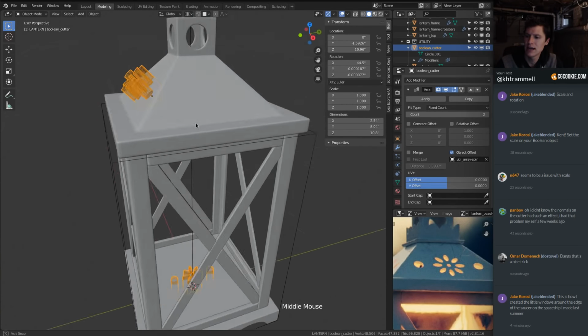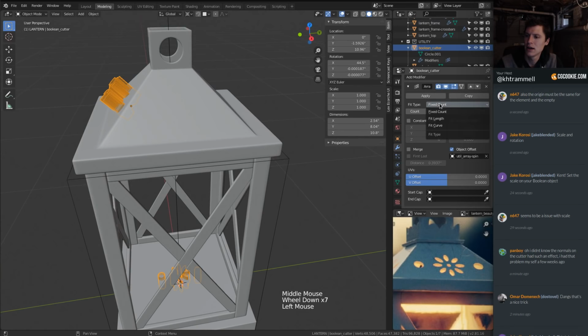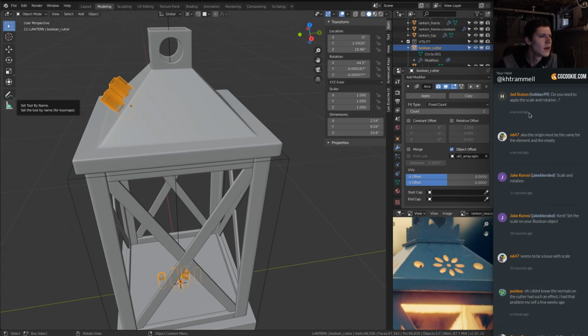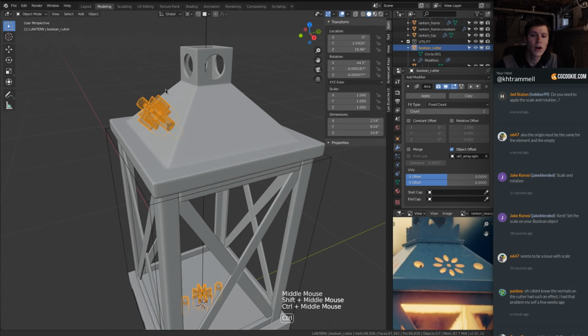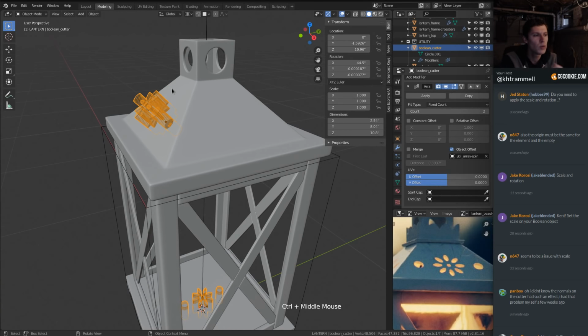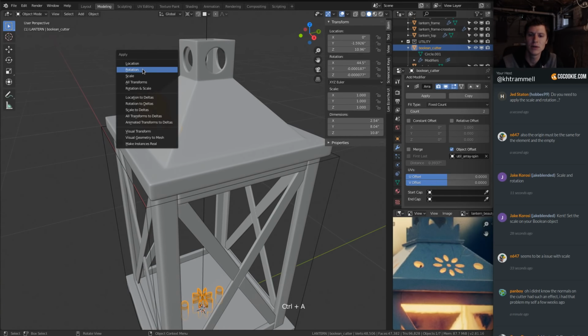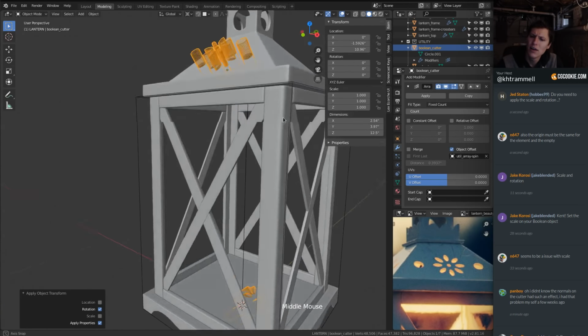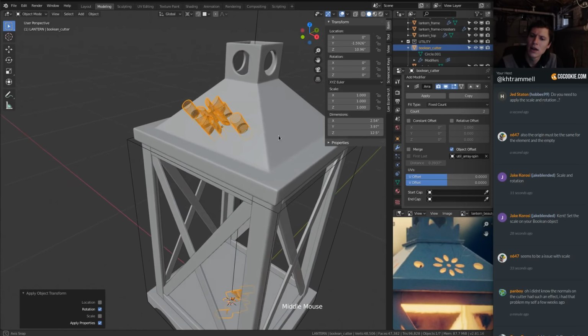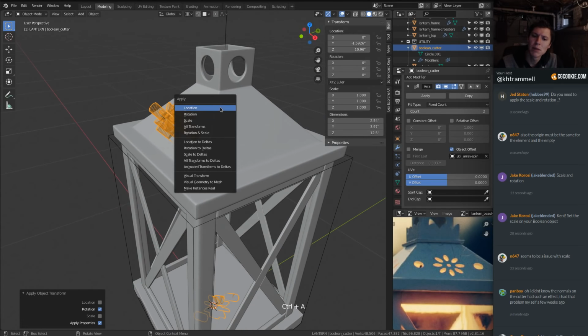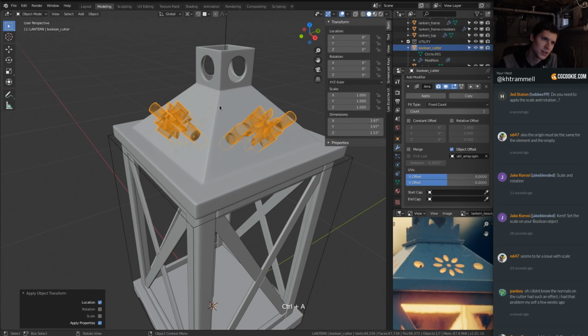For some reason, this does not seem to work. Funny. Do you need to apply the scale? Okay, applying the rotation would work. Let's apply the rotation. Why didn't that work? Apply the location. That's what you have to do. Okay. So that's how we get the array modifier to work.